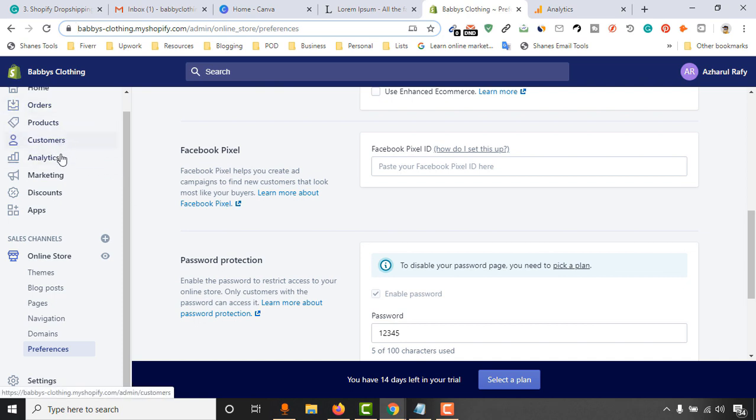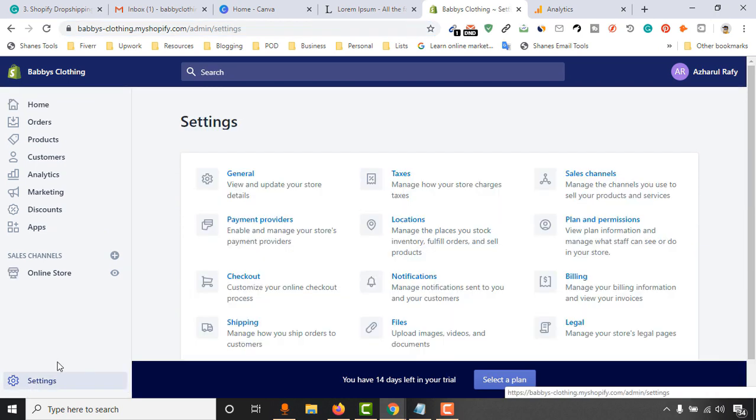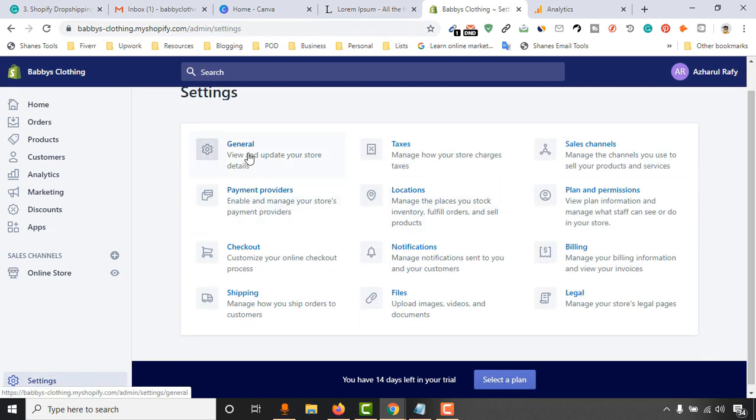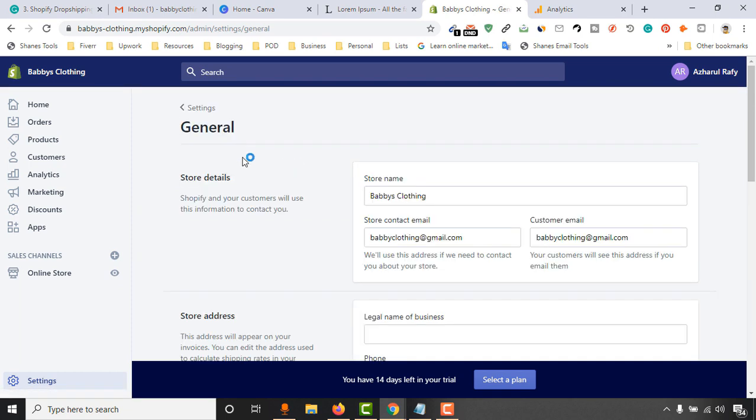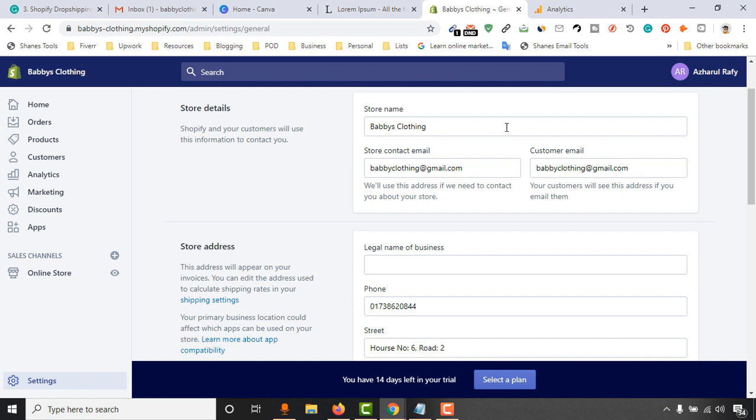And let's see customers, analytics, we don't want to use them right now. Discounts, no. Apps, so we are going to add some of the apps here, but not now. Let's talk about these settings options. These are really important. Click on this general setting to see if we can find an important page, or actually any important settings. So here we'll be able to change your store name.